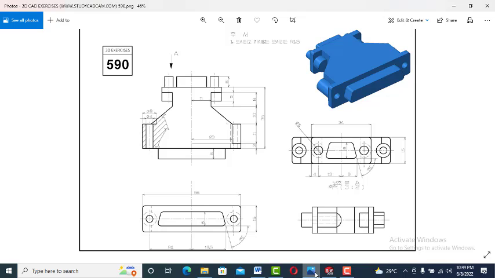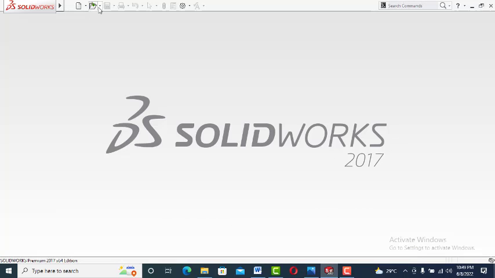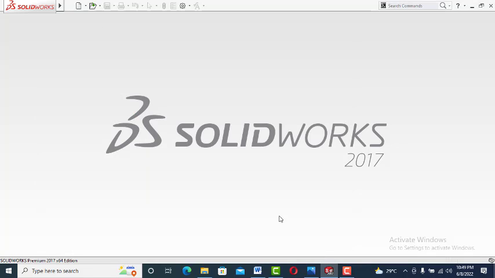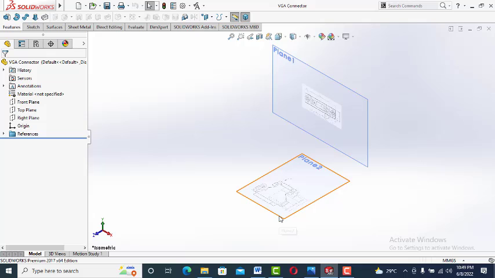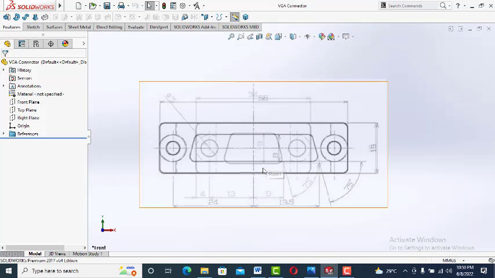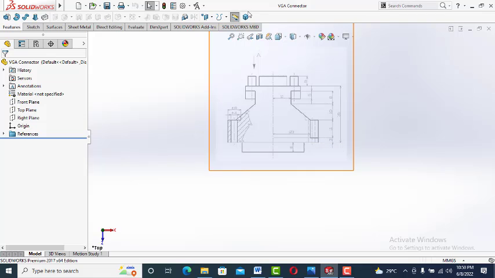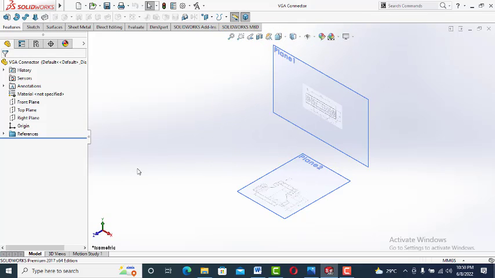So friends, I have already set up the orthographic front, back and top views of the part. So let's open that. See, the orthographic views crop from the given drawing. For learning how to set up them, I have recorded a separate video. The link is given in the description below.